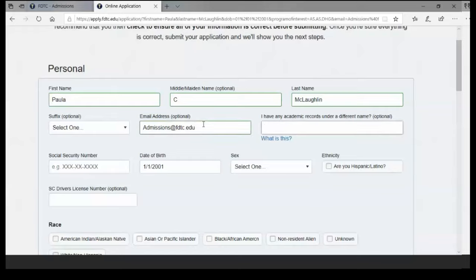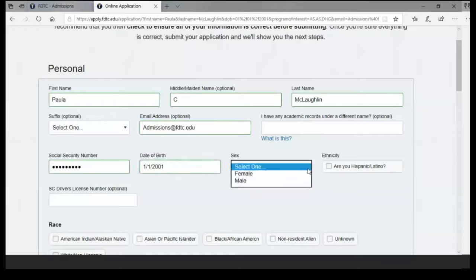If you have any academic records under a different name, such as a maiden name, place it in this box. For Social Security number, in viewing the example, you will see that this includes the entire Social Security number to include dashes. So key that in the correct format. Date of birth populated, confirm that it's correct. In choosing sex, you're choosing your sex at birth.